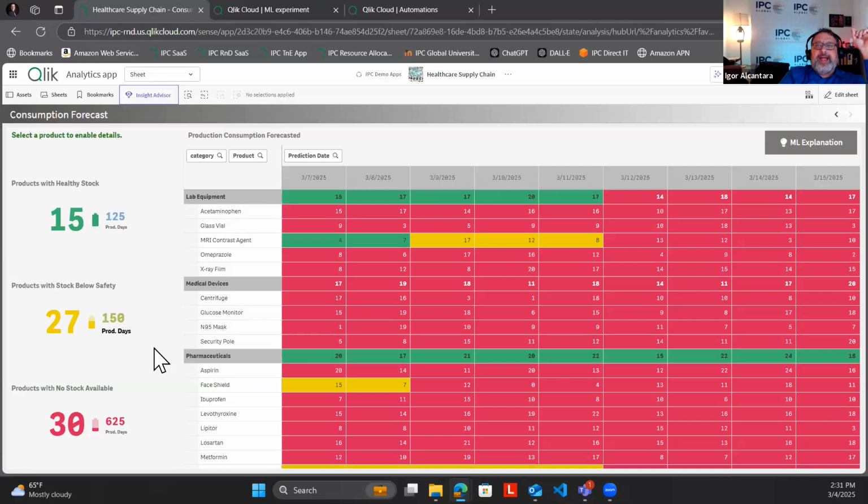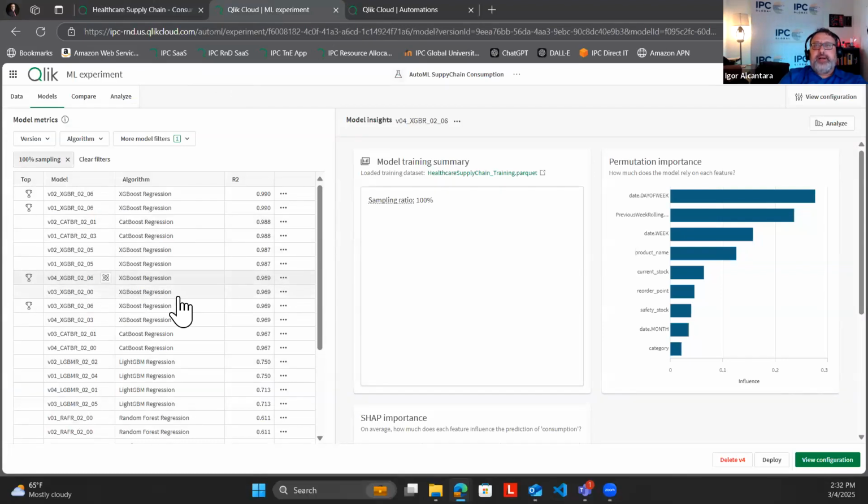Now, how did I run this prediction? Did I spend weeks, months writing a lot of complex machine learning code? Actually, no. I used Qlik AutoML. So I can actually show you the experiment that I've created. Qlik AutoML performs all of the programming tasks for me, so then I can focus on the analytical.